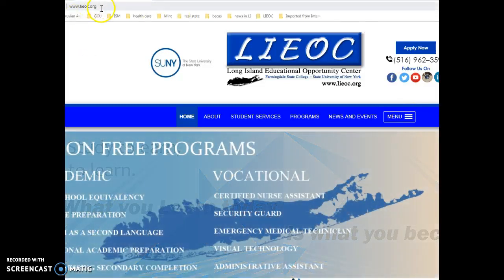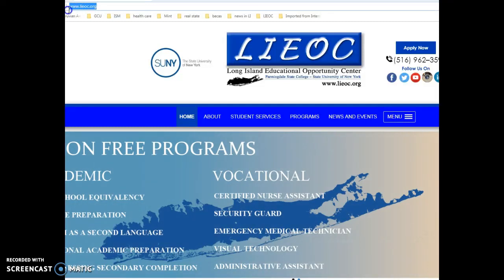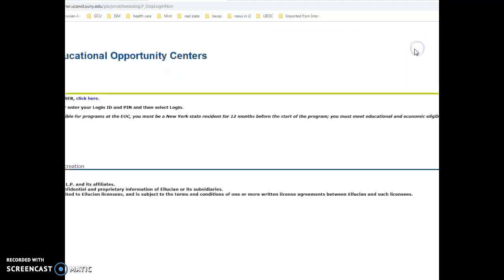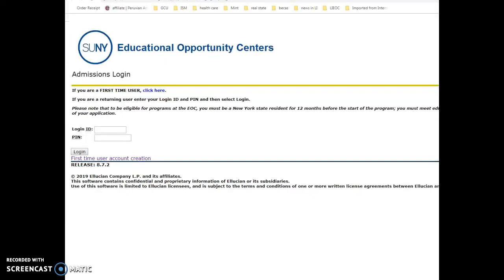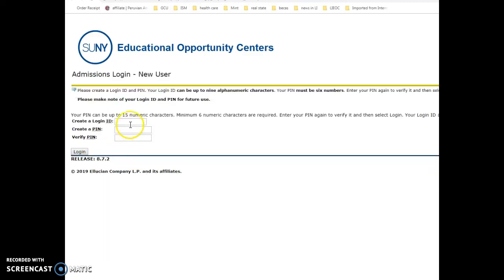The first step is to go here and type lioc.org. And then you're going to click where it says Apply Now, which is to the right. This will take you to this link. If you're a first-time user, you're going to click where it says First-Time User Account Creation.